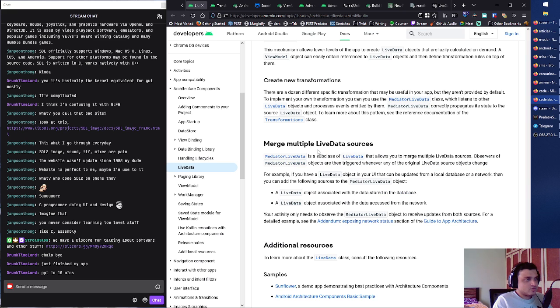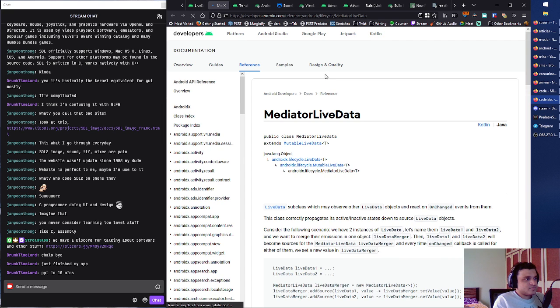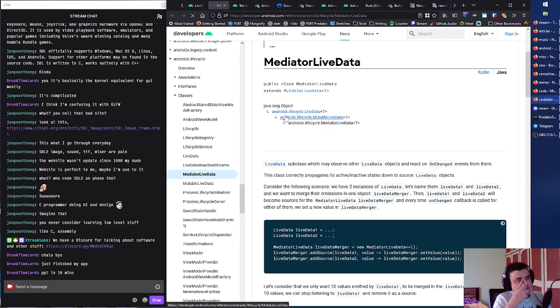Merge multiple live data sources. Subclass of... Okay. Mediator live data. What in the world? Feels like overly complicated stuff. Subclass which may observe other live data objects and react to unchanged elements.